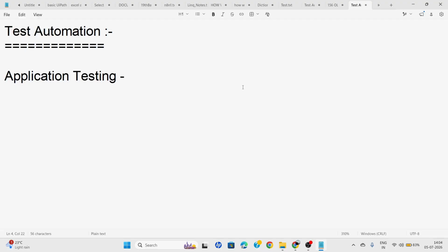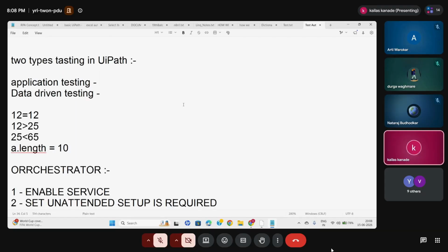We are going to perform this testing in UiPath. For testing purposes we have multiple tools, but here we are going to understand test automation in UiPath. So I'm going to start that one. Today we are going to spend the time on this application testing.